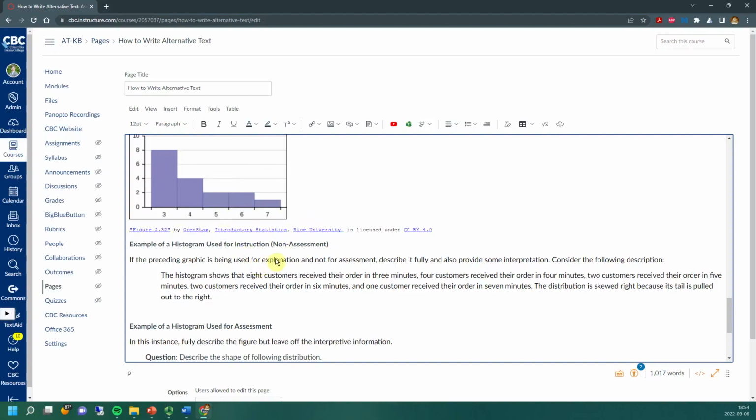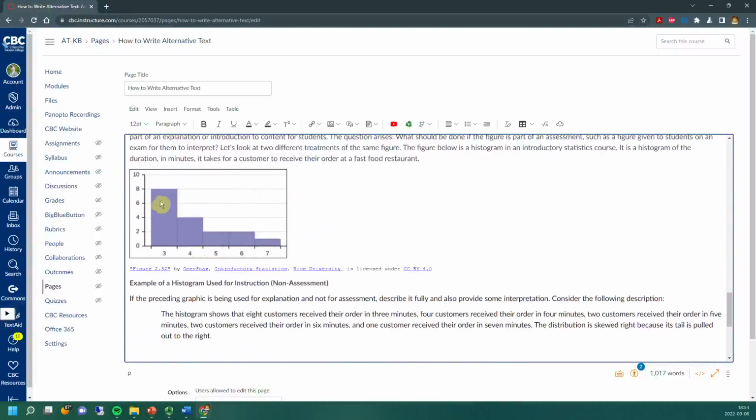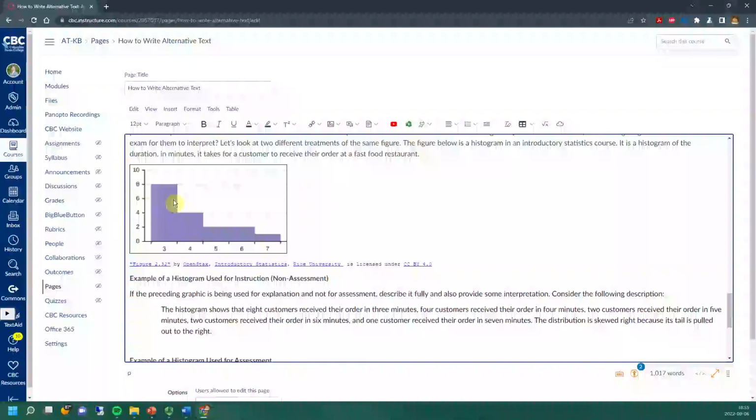If it's being used for explanation, you might include some interpretation, and that might include the fact that the distribution here is skewed right because its tail is pulled out to the right. This would not be appropriate to add if this were in a testing situation. In that instance, I would simply describe the histogram based on its numerical distribution, and I wouldn't provide the information about the distribution being skewed to the right because that's what I'm testing the students on.